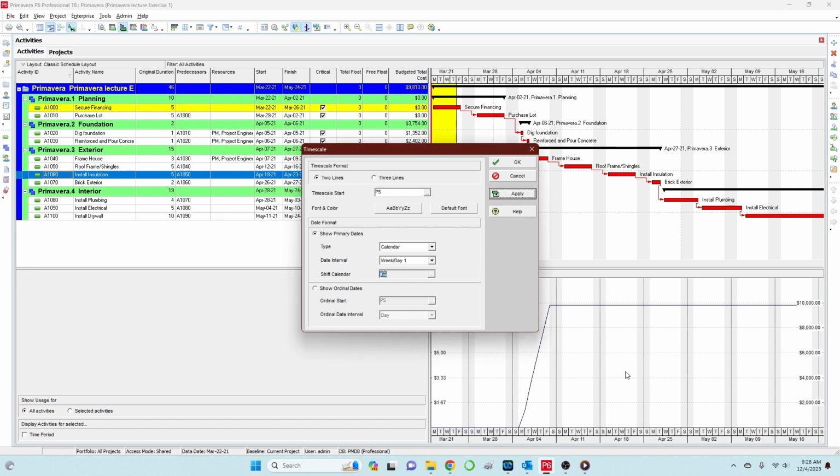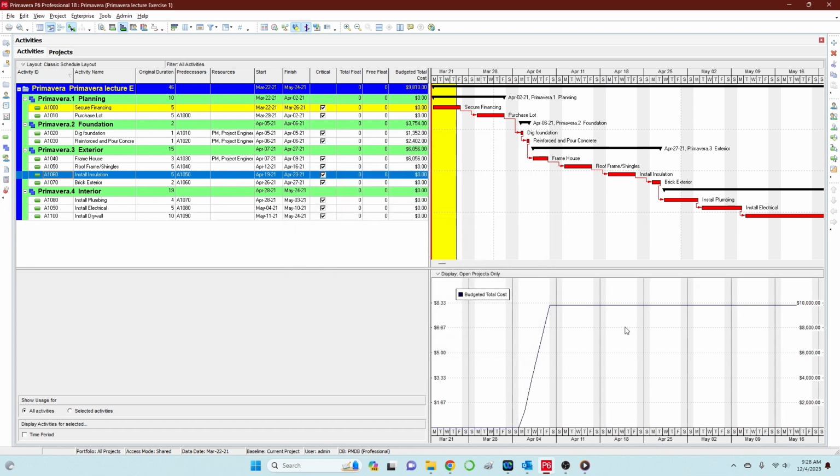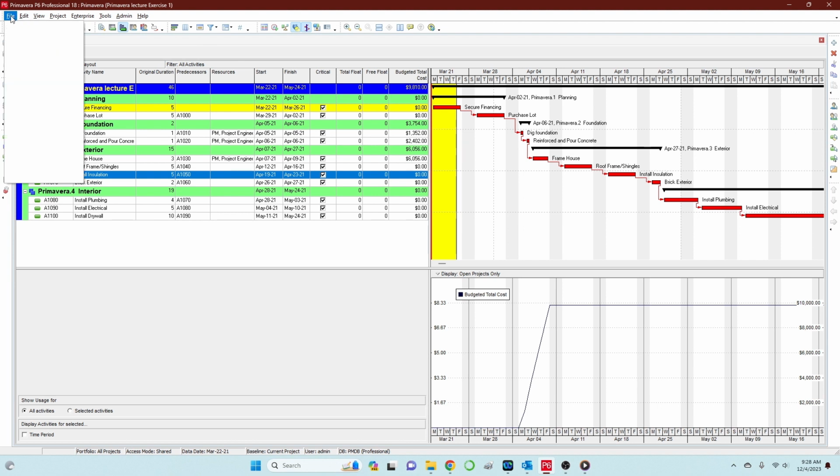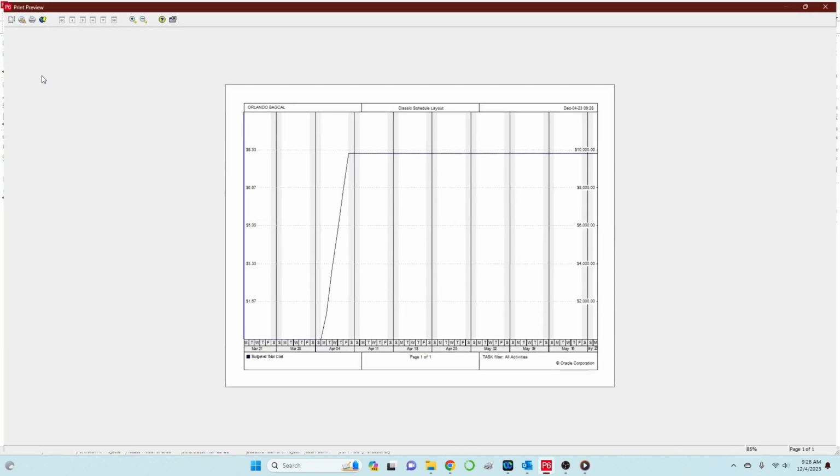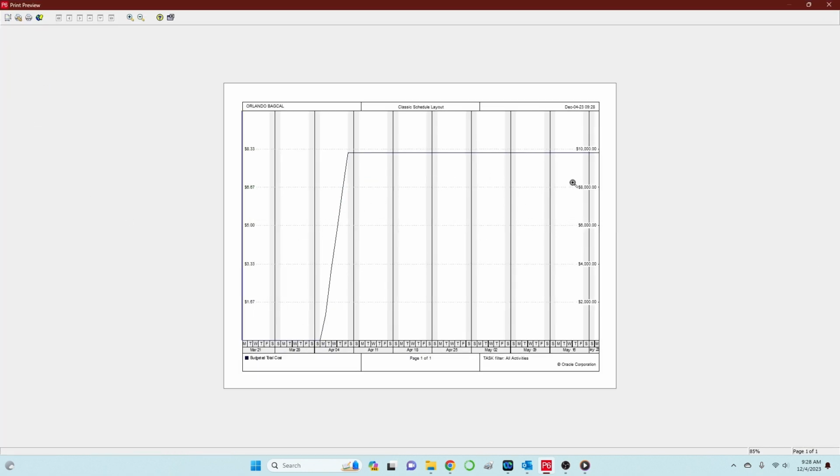So this is my curve here, and for you to be able to print that out, what I want you to do is go into your File menu. Then I want you to go to print preview, and this is how it looks for my curve. Since it's just a short activity, I have just a small S curve for my project, but you can modify that.